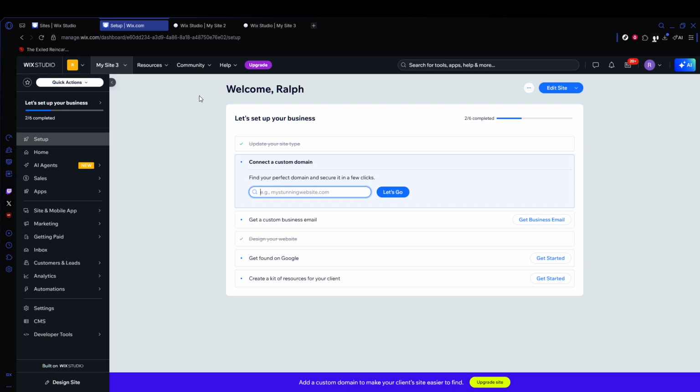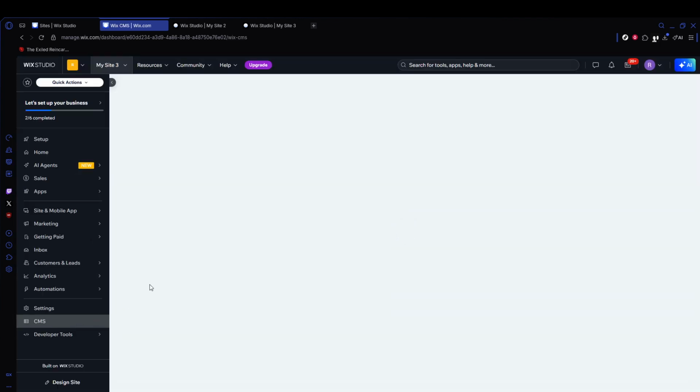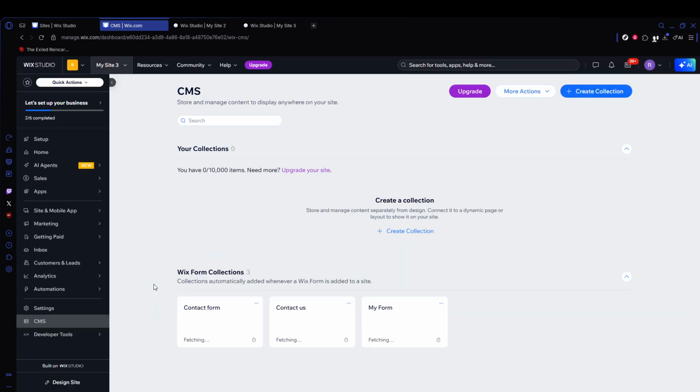Next, head to the CMS section. On the left side menu, you'll see CMS, usually sitting just below settings. Click it to enter your site's content management area. This is where collections like blog posts, products, and other database-driven items live, and it's the part Wix can back up for you. Inside the CMS panel, look for the More Actions option.